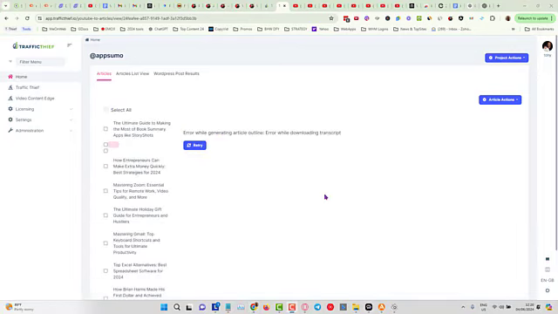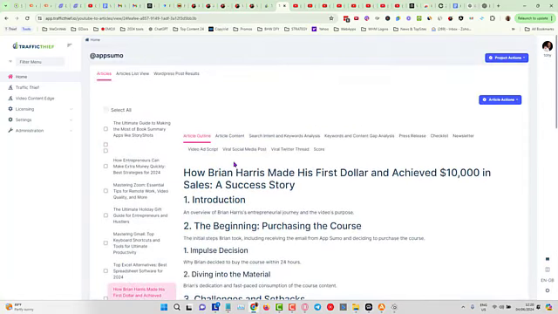Okay, so we got our first article outlines done. Just want to point out there's a couple of errors in here, and the error is problem when downloading the transcript. The thing to do in that situation is go over to YouTube and make sure there is an automated transcript generated. Sometimes videos don't have that, but they should mostly have them. And if that's the case, then we can always just recreate them again anyway. But I'm going to bypass these anyway. Now, what I need to do is I'm going to click on one of these. Okay, this is interesting: how Brian Harris made his first dollar and achieved 10,000 in sales, a success story.